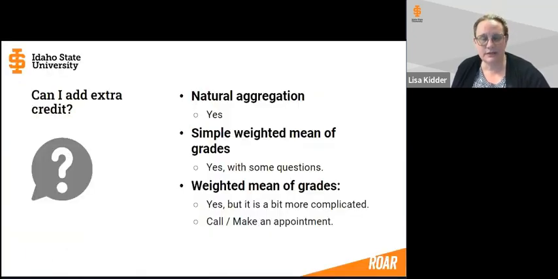The other common question we get is, can I add extra credit? If you are using natural aggregation, the answer is yes. If you're using simple weighted means, yes, but there might be some questions. If you're using weighted mean of grades, yes, but it is definitely more complicated, and you probably need to give us a call to make sure that it is calculating correctly.